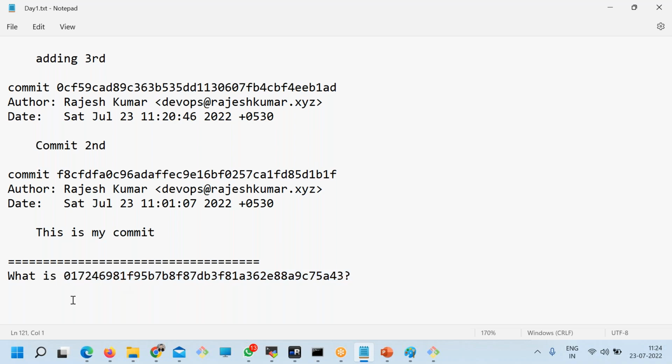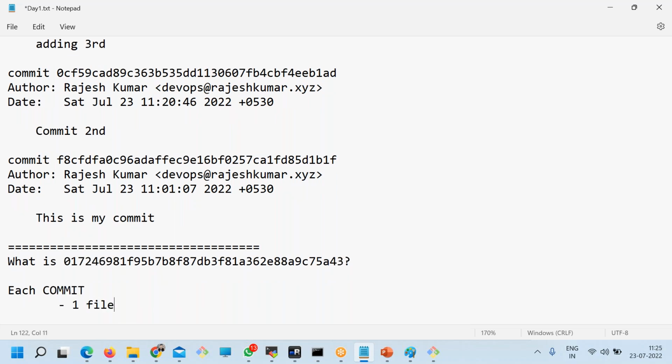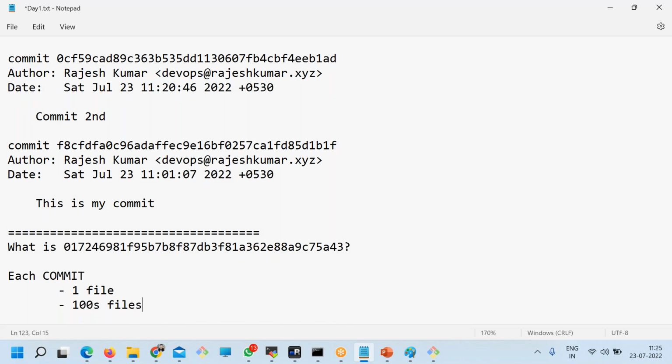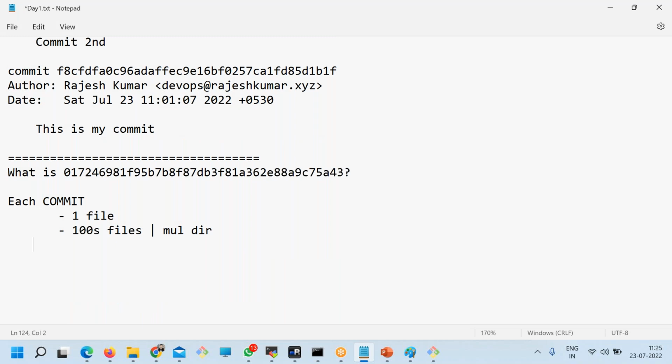So what they do, each commit, whatever you do, each commit you have one file or hundreds of files, depends, no problem, and multiple directories in one commit. Each commit they store as an object. Now this object we call it checksum actually. So it is stored as an object, and we call this object a checksum.